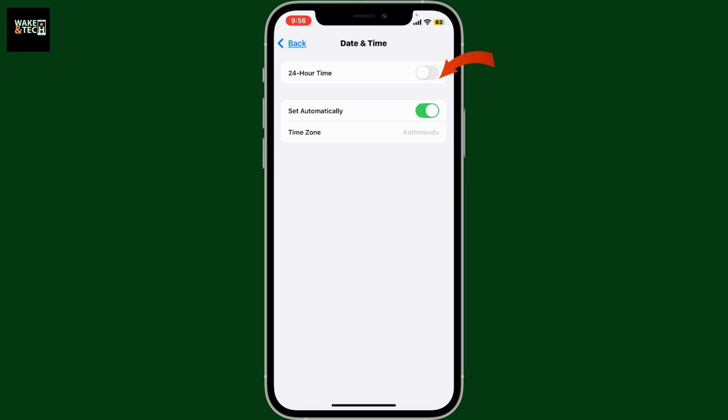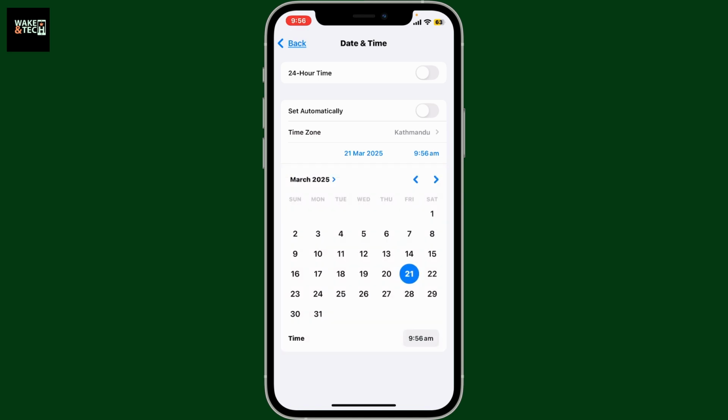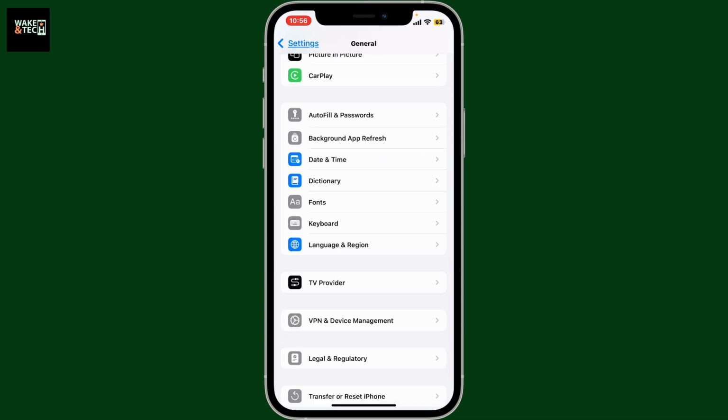Toggle off the button right next to Set Automatically and then tap on the Time option in order to adjust the time manually. You will then see a little calendar at the bottom. Tap on the time option once again at the bottom right and then select the time that you want to set. Once set, you can go back and the time will be saved automatically.